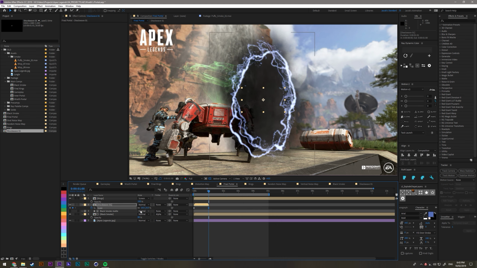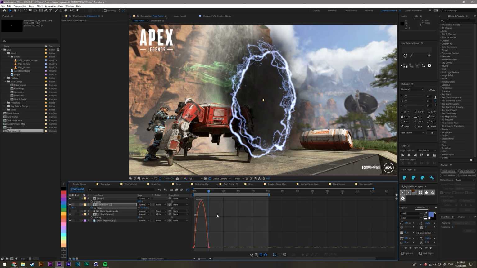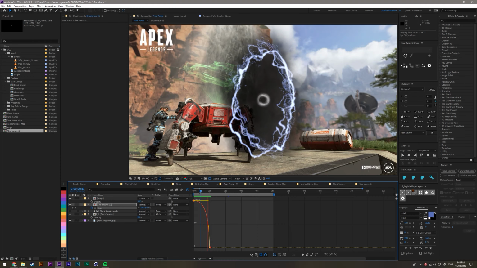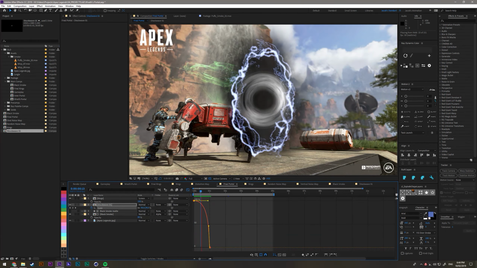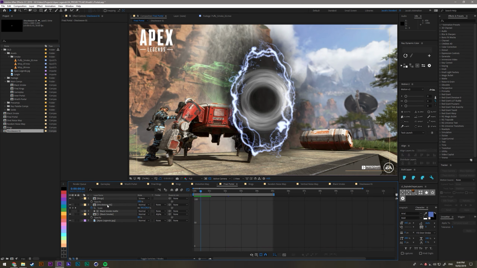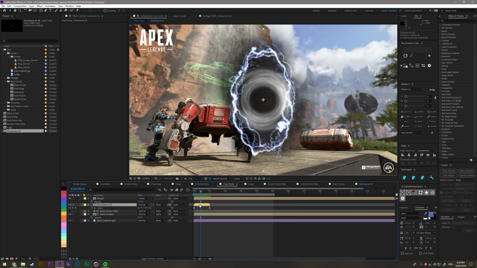I'll also set a keyframe for the scale at the start of the layer to 100% and then the end keyframe to 0%. And then I'll ease those by pressing F9. If I go back into the graph editor while those keyframes are selected, right click and press Edit Value Graph, I can now adjust the scale so that it changes over time the way I want it to. Starting off big and then increasing in speed as it scales down.